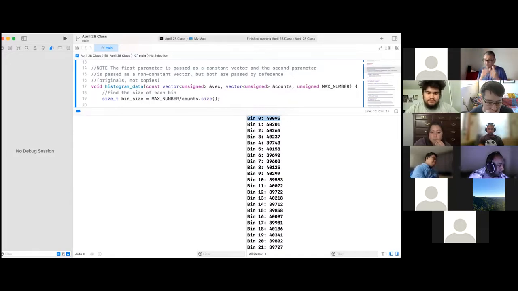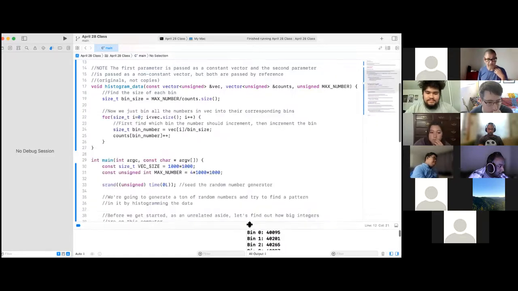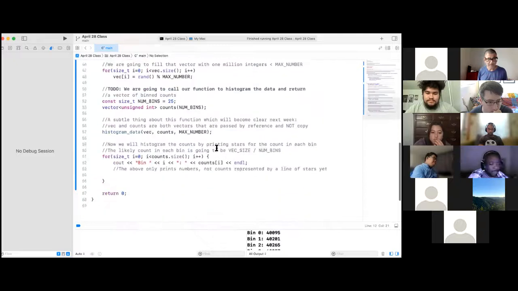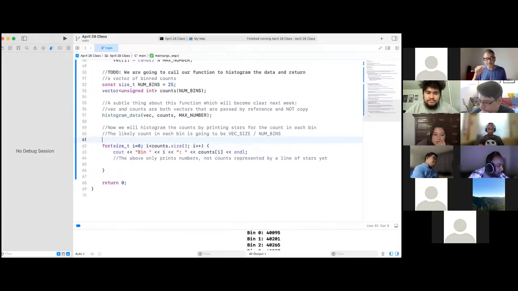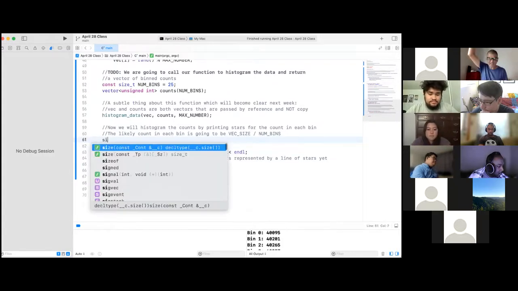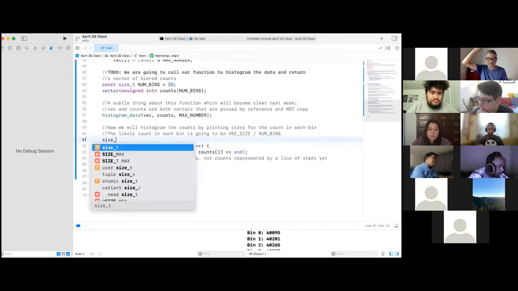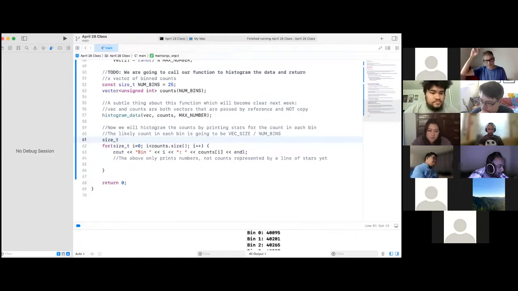Now, in fact, we can do something cool and also print the ranges there. So if you go back to your main where you print it out, also before the for loop starts, you say size_t bin_size equals, and you want exactly the same thing. You don't want to calculate the size of each bin again. It's the maximum number divided by counts.size.